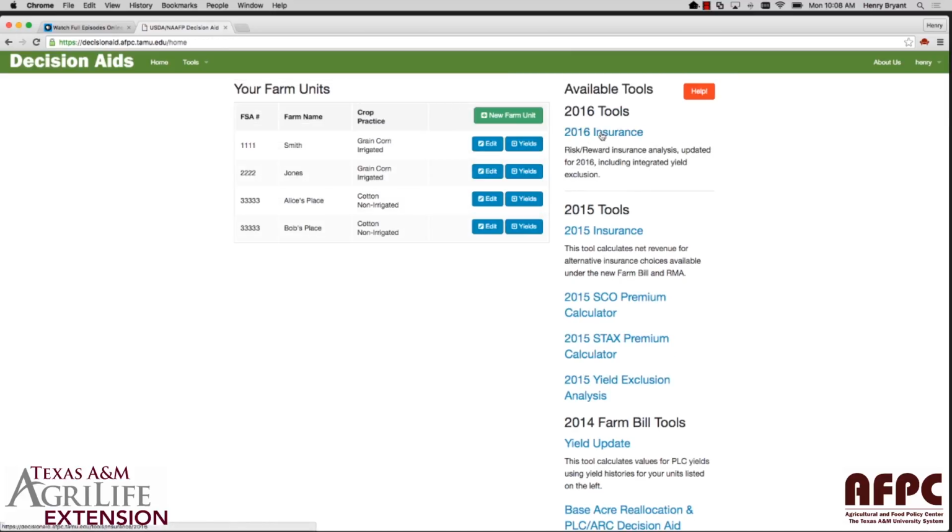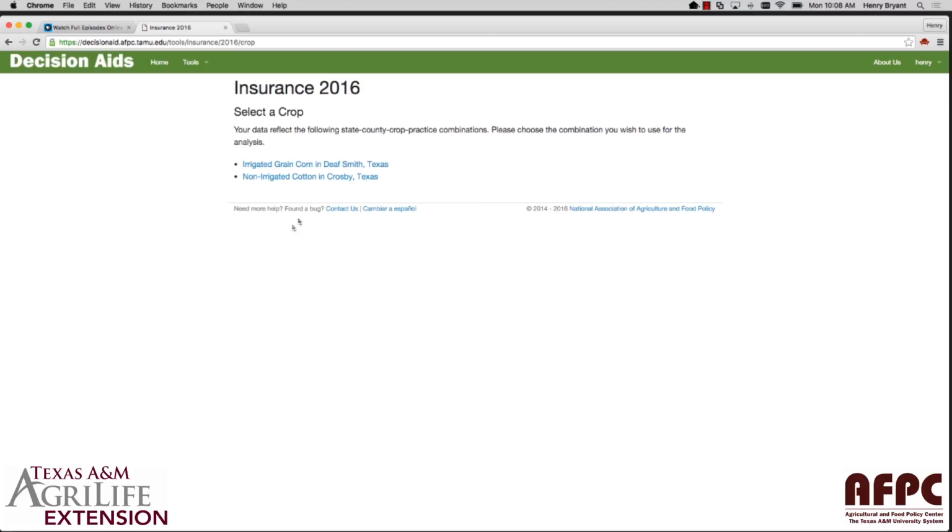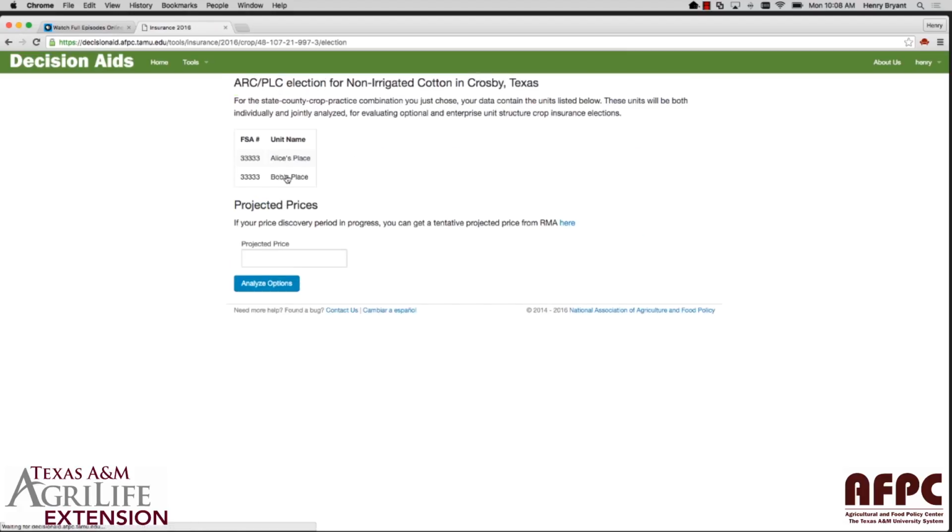So I simply click the 2016 Insurance Tool link. And there's a number of features about cotton that are different than doing analyses for other commodities, and so I'm going to walk through those as I do this demonstration. So I select my cotton units.